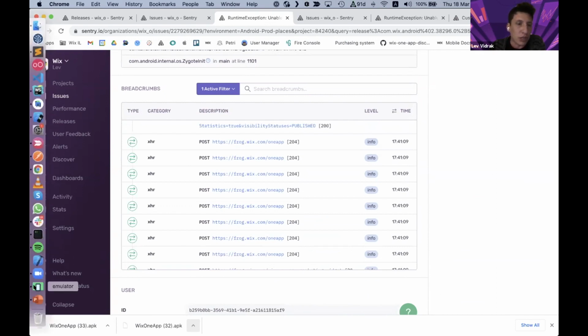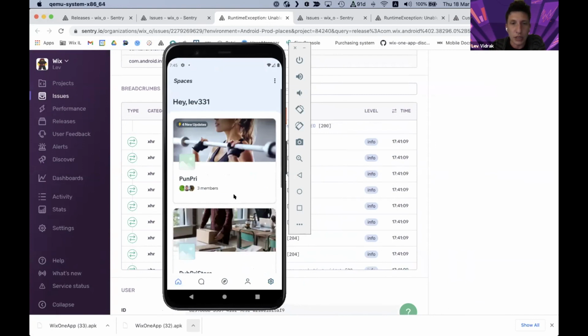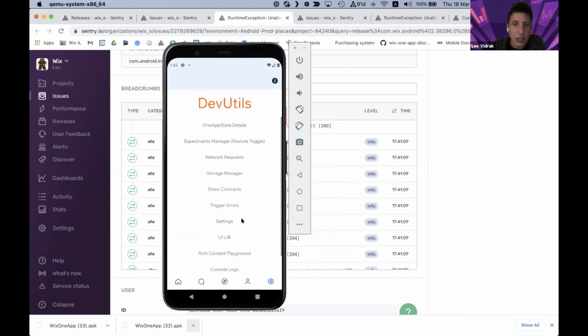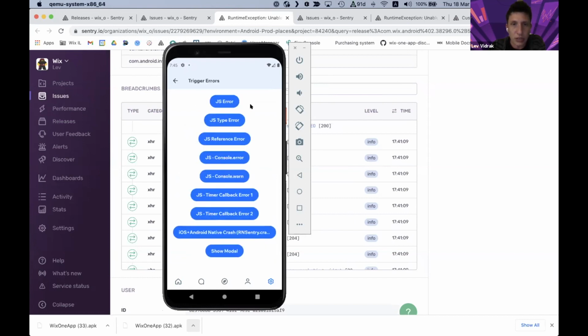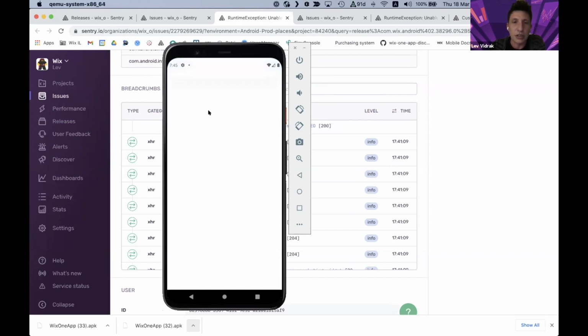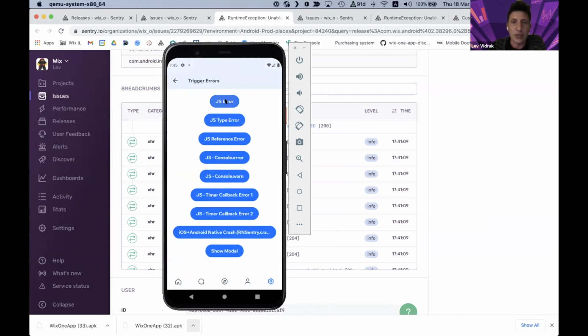When we're working with error monitoring and Sentry, this is our internal app for development, and we have here something called trigger errors, and we can trigger errors. Oh, just a second, I'll turn on the red screens. Yeah, I can trigger errors, and you see these errors are not crashing the app, just errors, and we'll see them in a sec in Sentry.